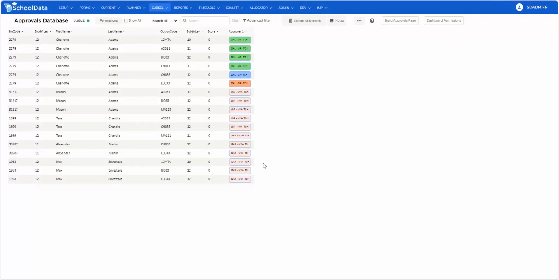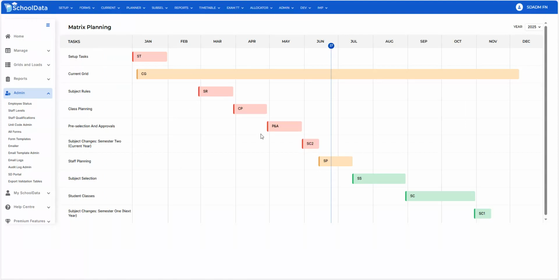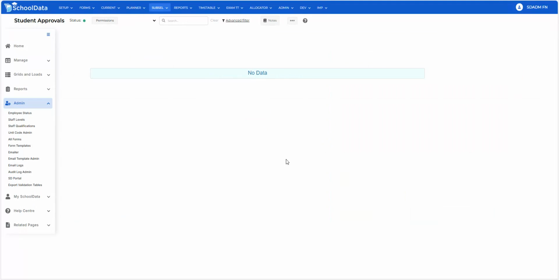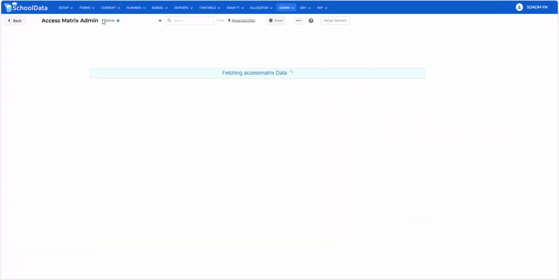Now, if teachers are going to go in and approve students manually, they need the right permissions, but not to the full approvals database. From the home screen, we're going to go back into P&A and we're going to go into student approvals. Now, this is your student approvals table, so it is expected that the table will be blank for you even if it's not blank for other teachers. But this is the place where you need to assign permissions. So we're going to press the permissions button.